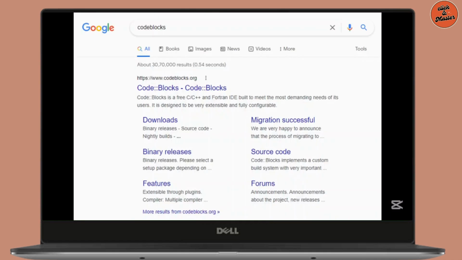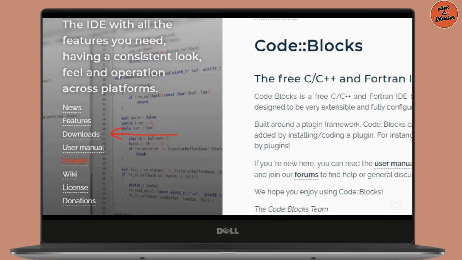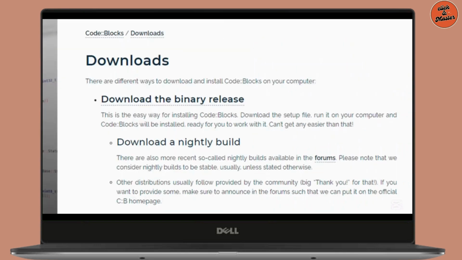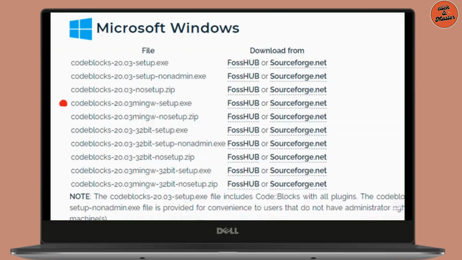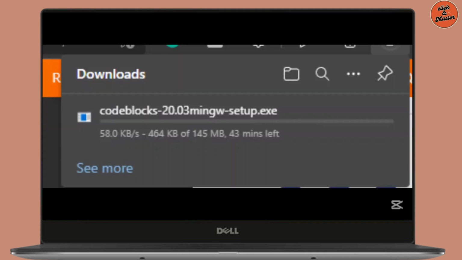For that, firstly open any one of the browsers and search for CodeBlocks. At the top, click on the codeblocks.org official website. If you are automatically redirected to the download screen, it is okay. If not, simply click on Download from the left hand side menu. After that, click on the option of Download the binary release. Then after, choose the option of MinGW compiler and click on the setup file.